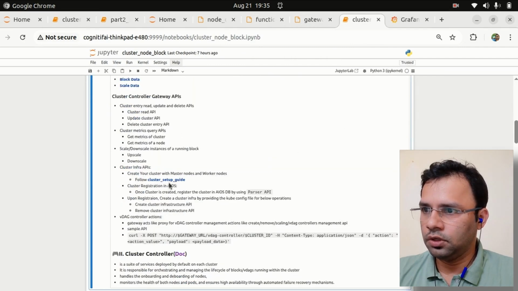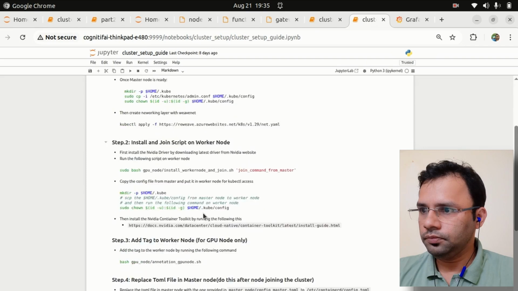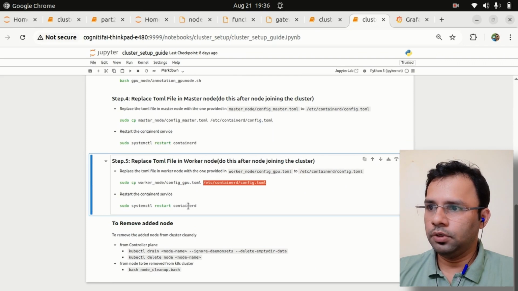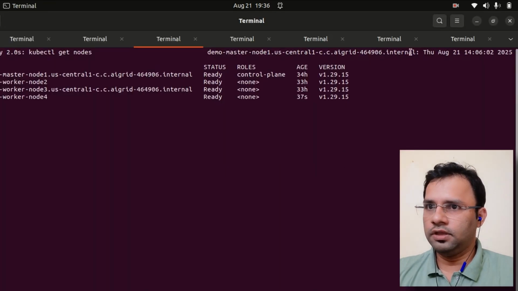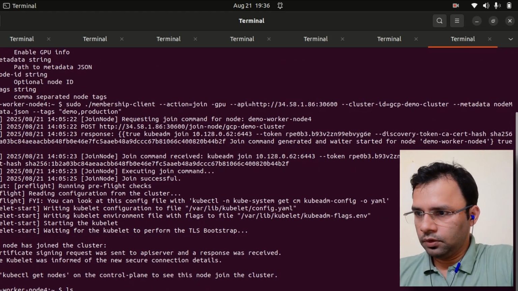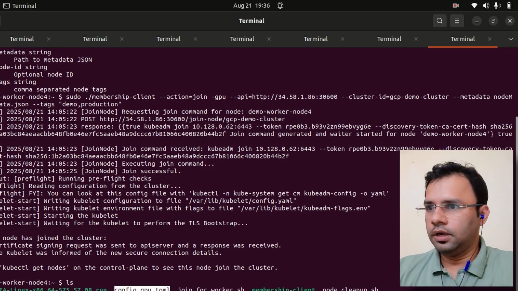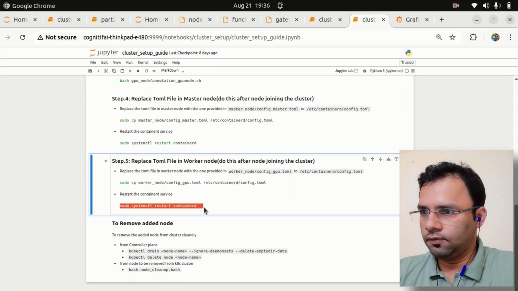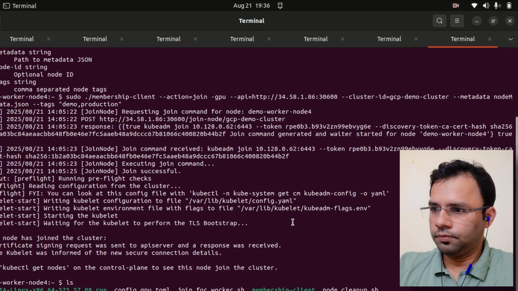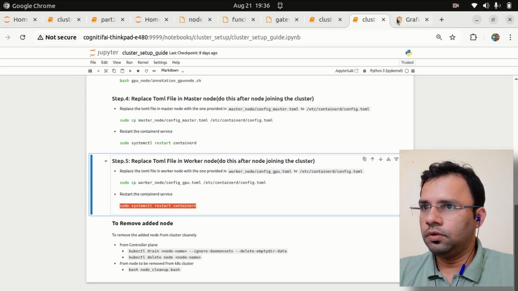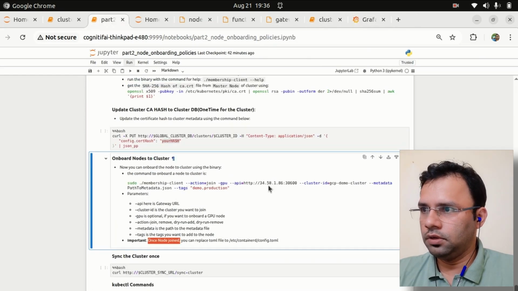So let me just go to the cluster setup guide. This is the path that we need to copy that toml file. So where is that toml file in that node? Yeah, this is the config gpu file, sudo cp. I'm replacing it, and then I need to restart containerd. Okay, containerd is restarted now. So let me close this. Let me come back to the actual one.